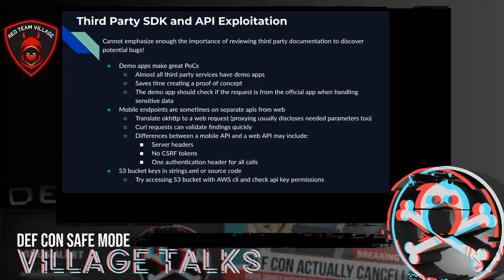And lastly, I found this in an engagement where S3 bucket keys were in strings.xml, and I could upload and read the data in that bucket. I could see what files there were, like bug stack traces, all kinds of different files in that S3 bucket. And all I needed to do was add the keys and the bucket name to AWS CLI via the command line.